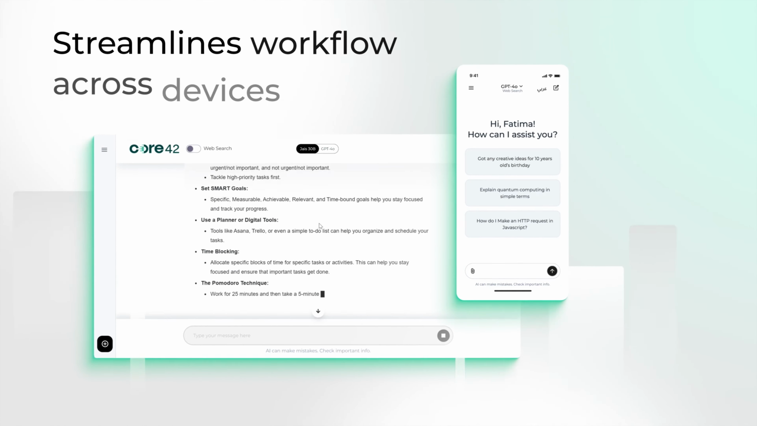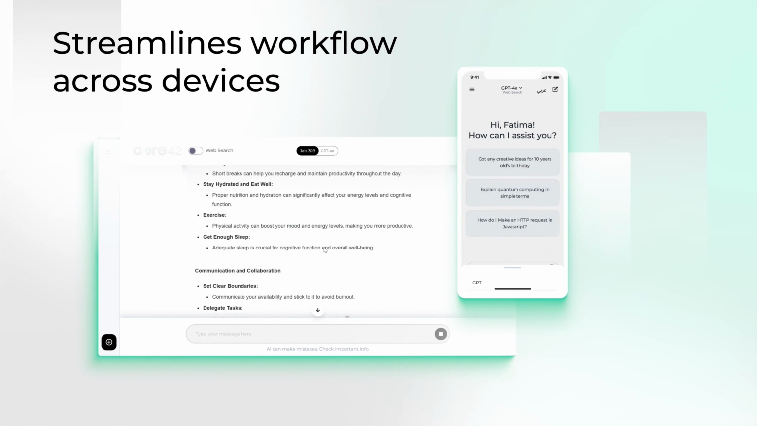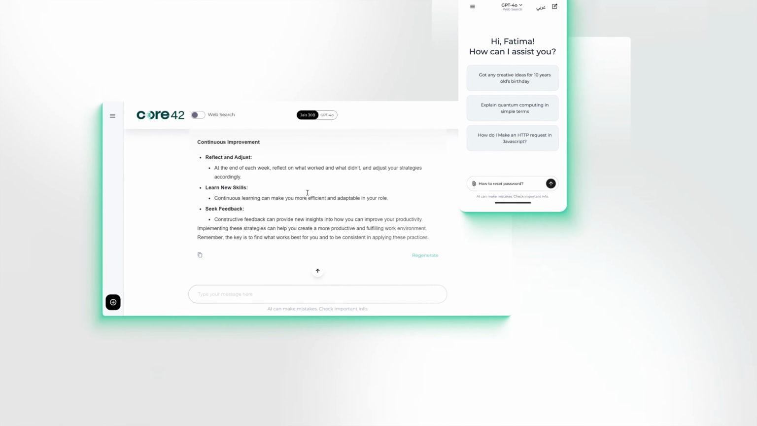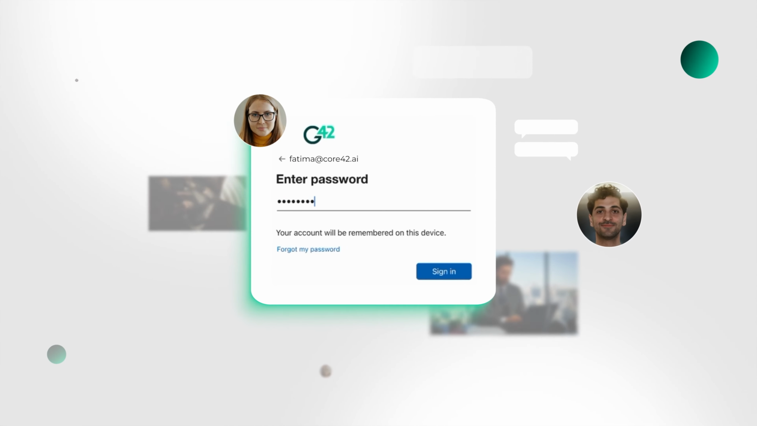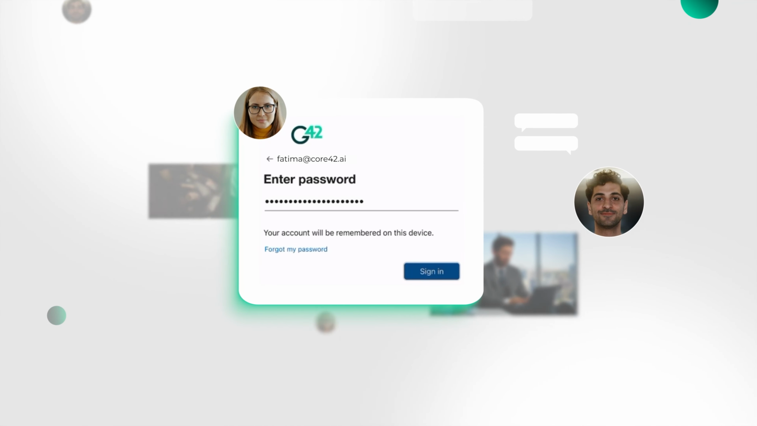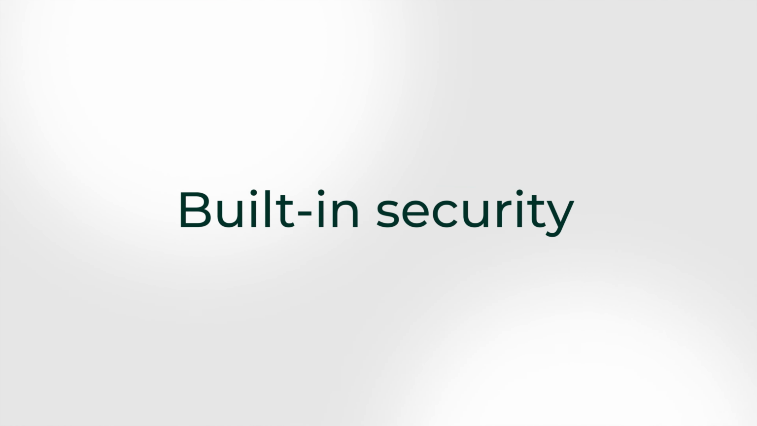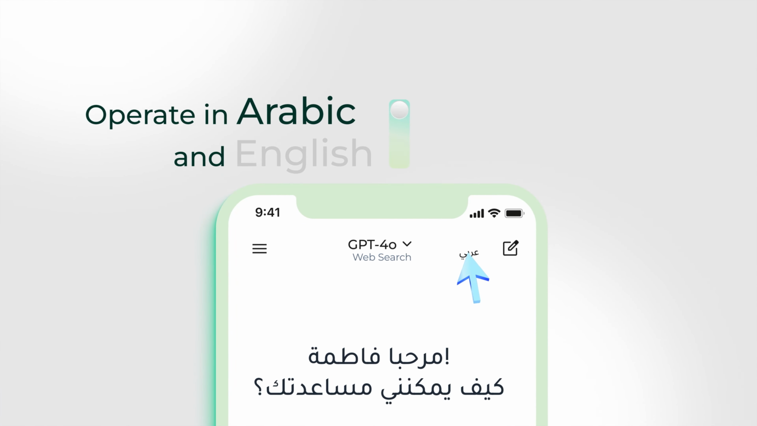to streamline workflow across devices, mobile app and desktop. Built specifically for enterprises, Compass Chat offers seamless integration with Entra ID, formerly known as Active Directory, ensuring enhanced security and rapid user onboarding. Built-in security features to protect your sensitive data. Flexibility to operate in Arabic and English.